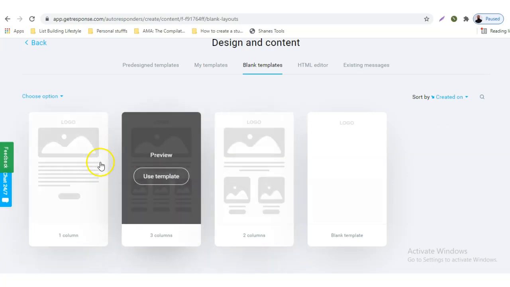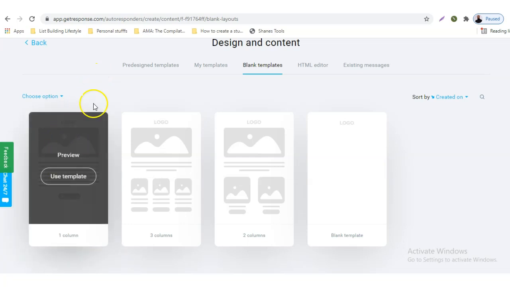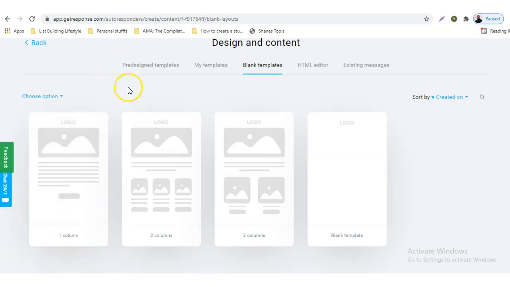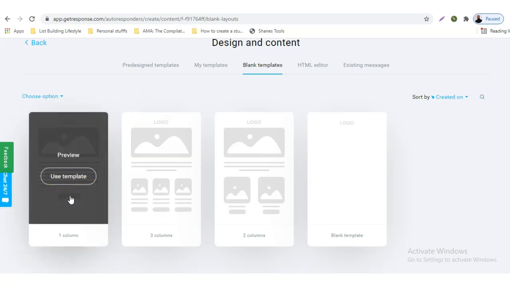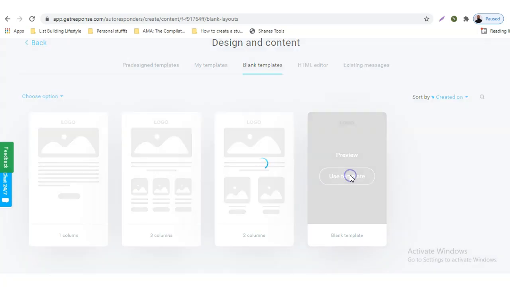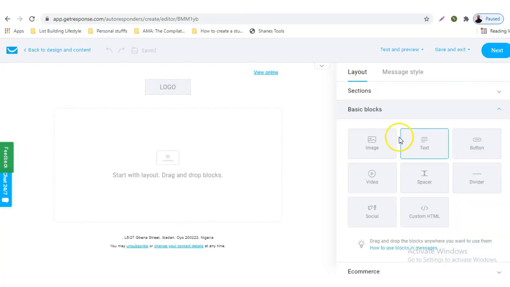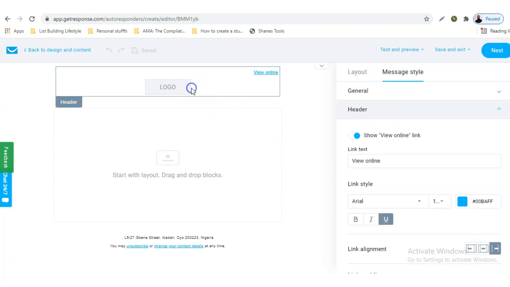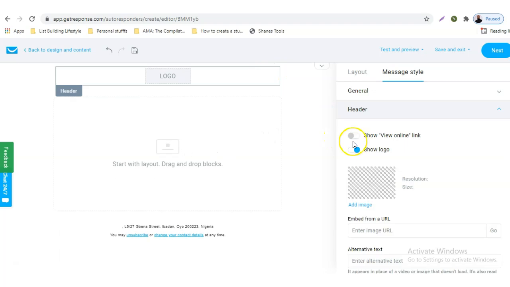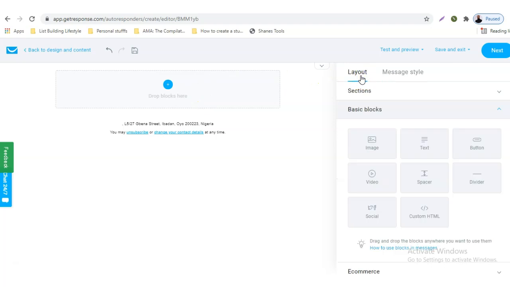So you can use any of these predefined templates, meaning there will be a logo at the top, an image following it, a text box following that, and then a button. Okay, another one. I just like to choose a blank template, something that does not have anything on it before, and you can do the same. So the next thing you do is remove this logo and this view online. So you just turn off this and then turn off this, so both of them will go. Then you click on layout again.